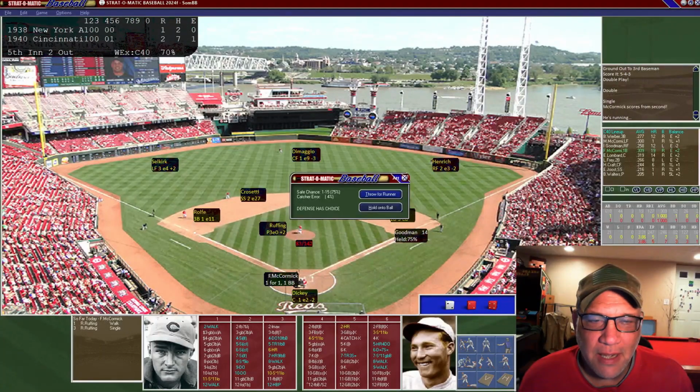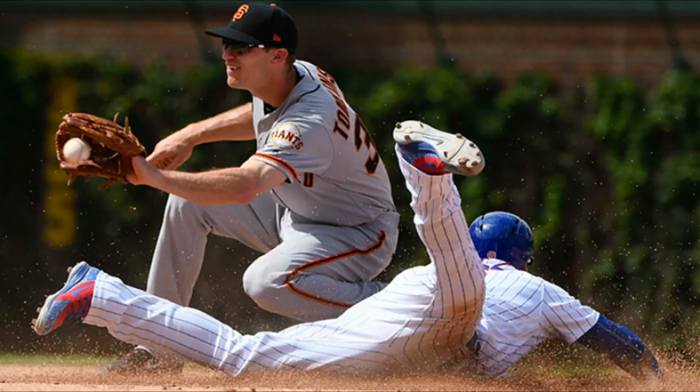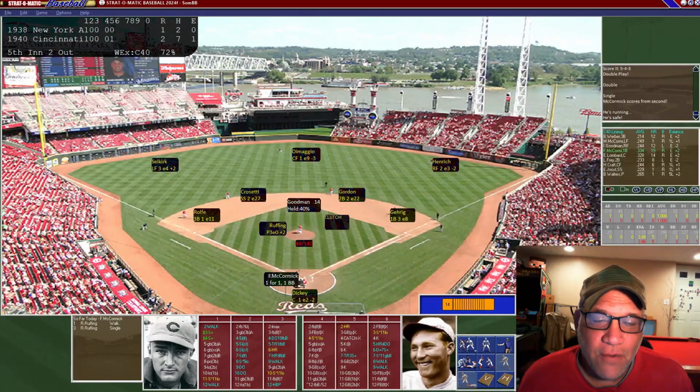And now McCormick's up. Goodman trying to get a lead. He does, so he's running. Safe! He needs a 1-15. It's going to be a 14, so he's going to beat the throw by Bill Dickey.